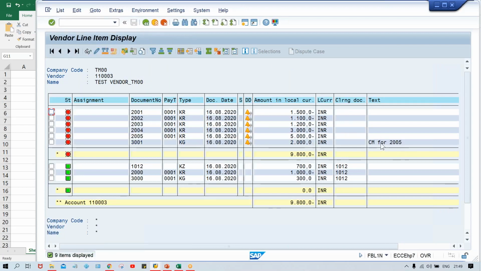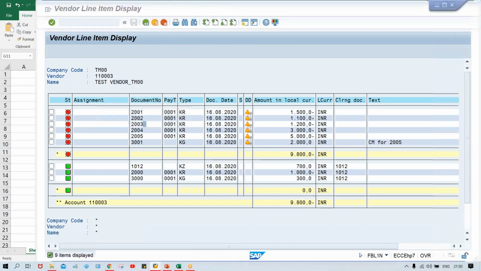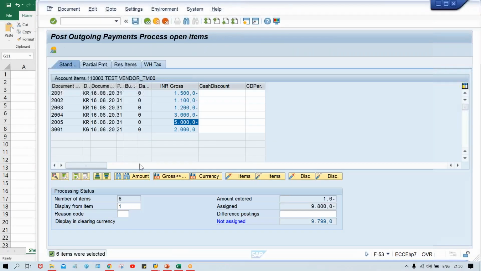So look at here, this credit memo for document number 2005. Against this one, this credit memo got posted. That is how we will come to know. Now the payment is going to be posted against which documents? 2002 and 2003. So now come back here.